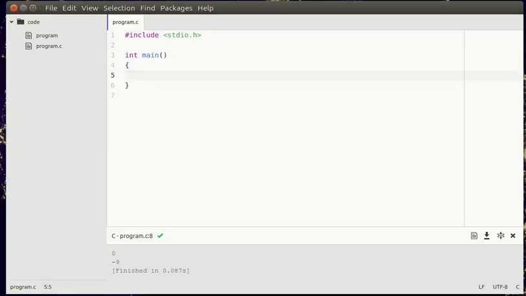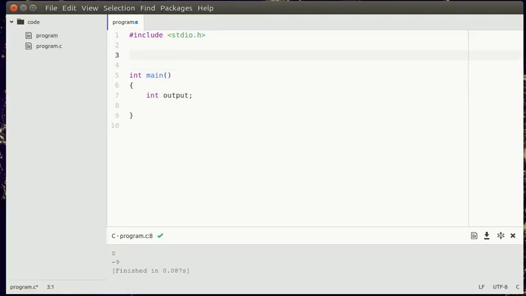Let's get into functions. So define output. I'm going to create a function that will return an integer. Let's create a function that will sum two variables. The function is called sum. It has two parameters, a and b, of type integer.